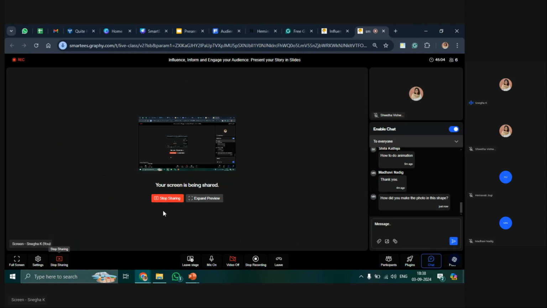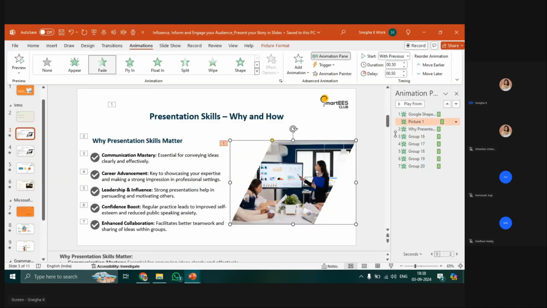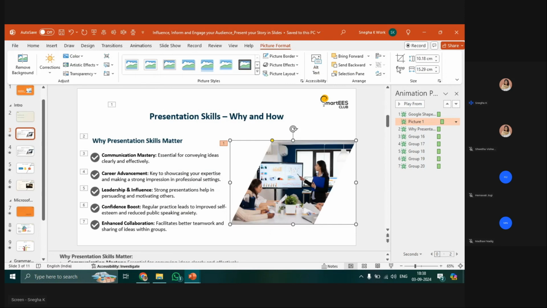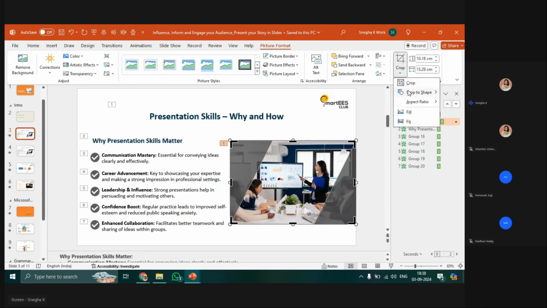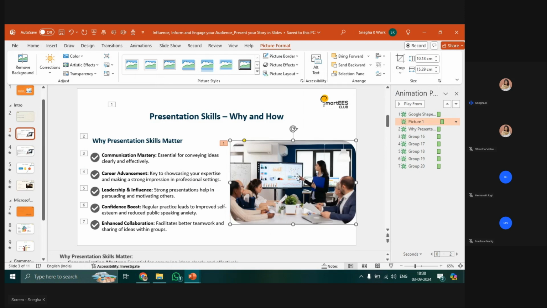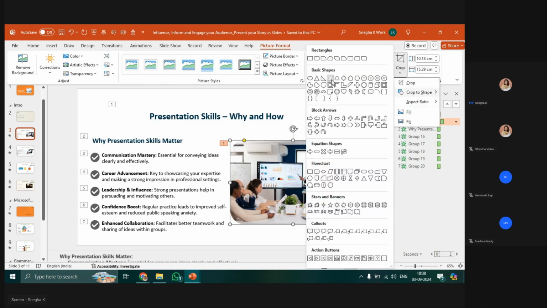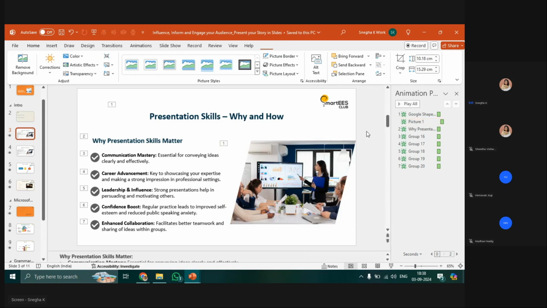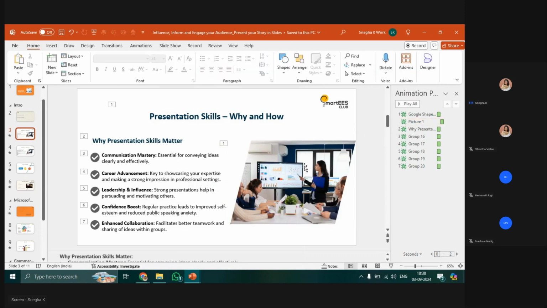Okay, photo in this shape. For this, I go to picture format here, and there's an option called crop. If you use the drop down, there's an option called crop to shape, where you can choose whatever shape you want. I just selected this one.